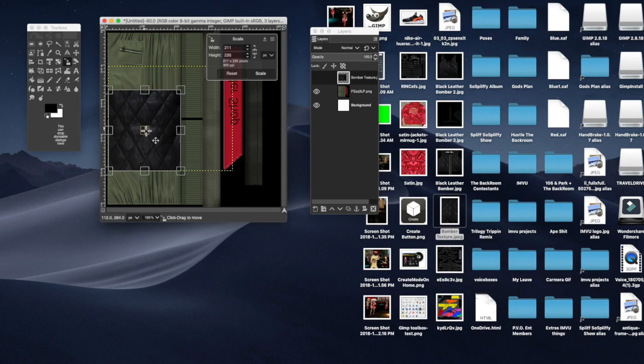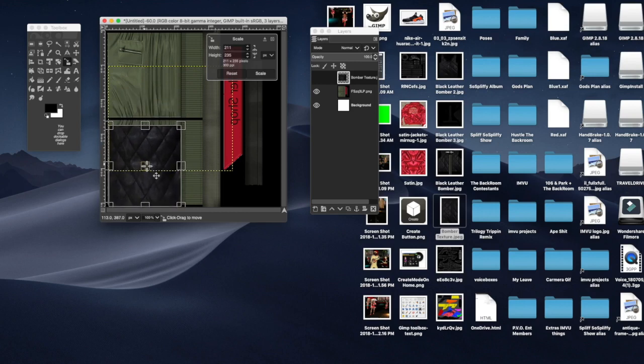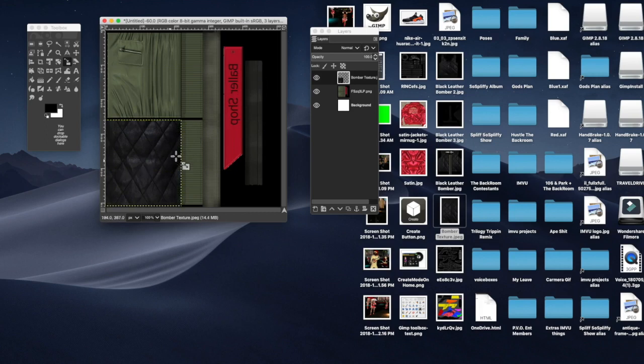So I'll move this down like this. And that's what I'm saying. You don't use the texture all the time that the creator already made. Sometimes you just use it as a guide. Alright, so that's one sleeve.